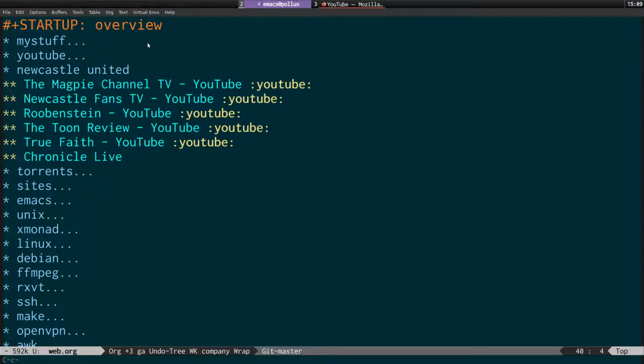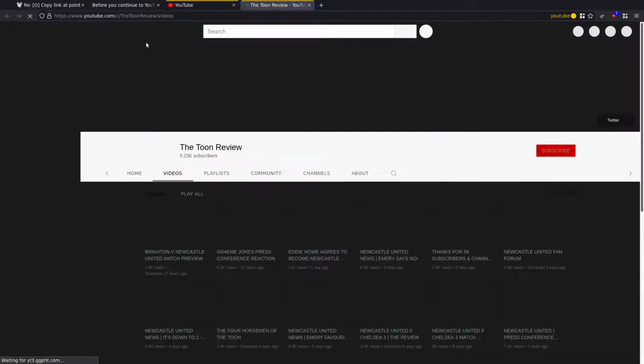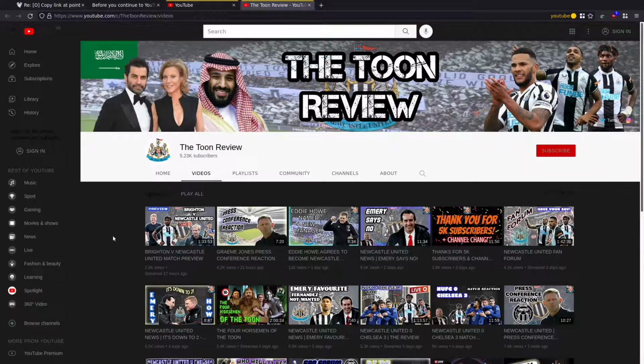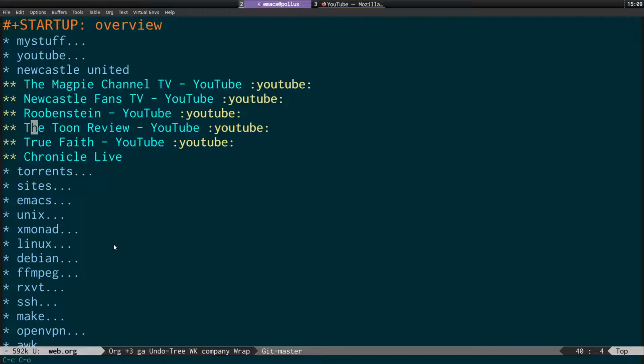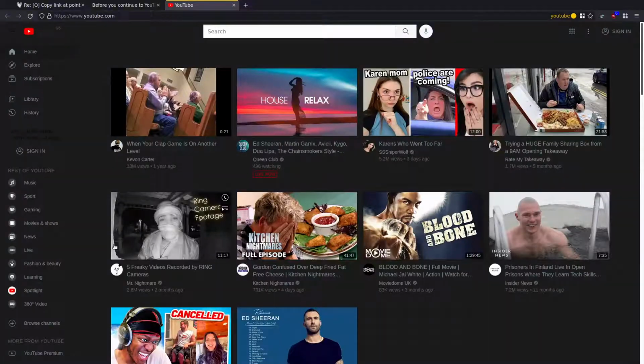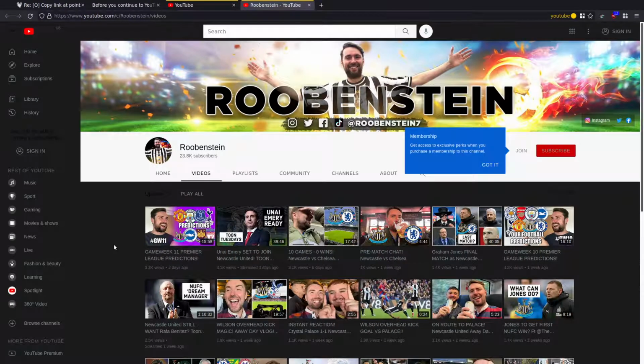Emacs, I can Control C, Control O, and it will open the link there. And again, I can also come across and copy the URL, Control C, P, and then paste that in the browser like that, and it works perfectly.